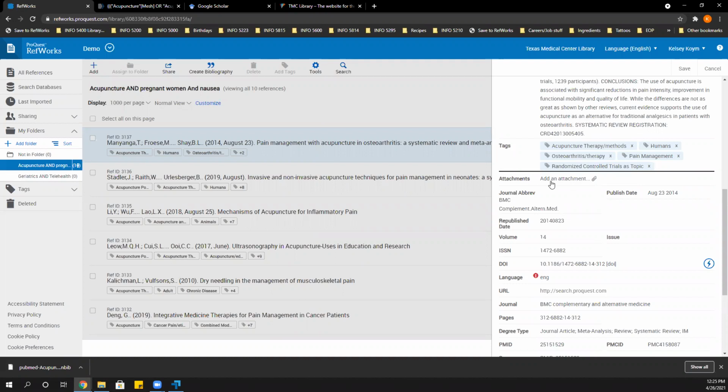Now, some of you may be asking me, if we have the PDF of the article, can we attach it there? The answer is a tentative yes. Now, why is that a tentative yes?